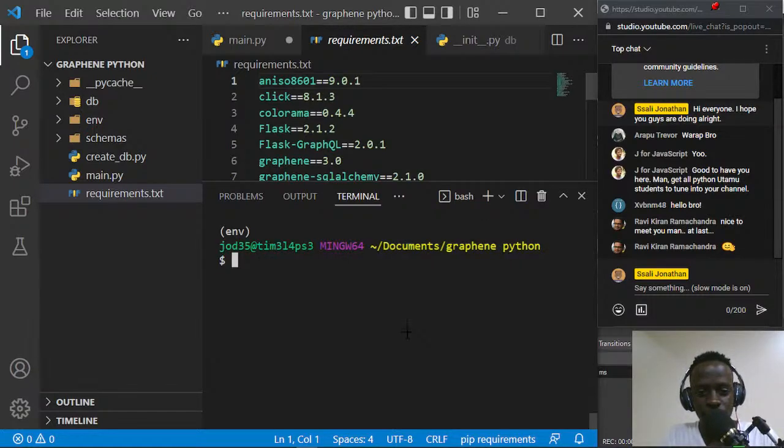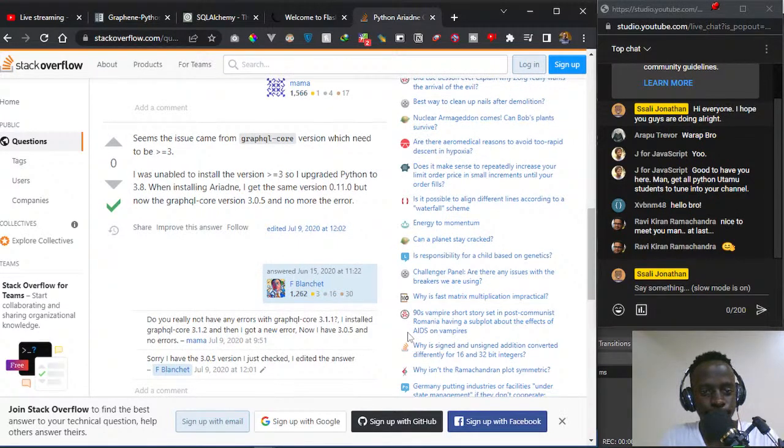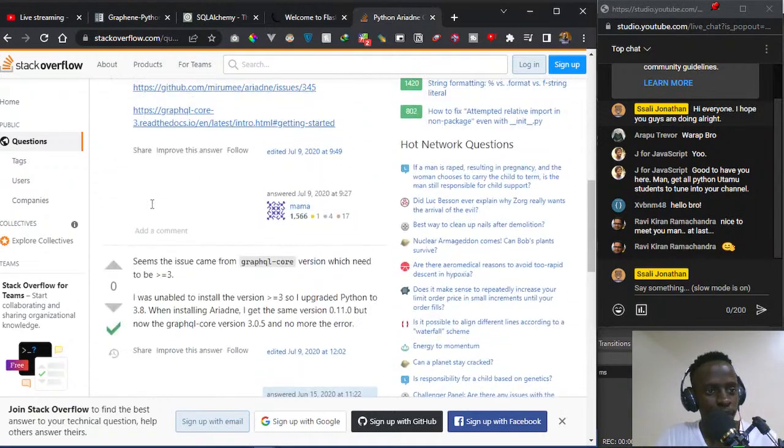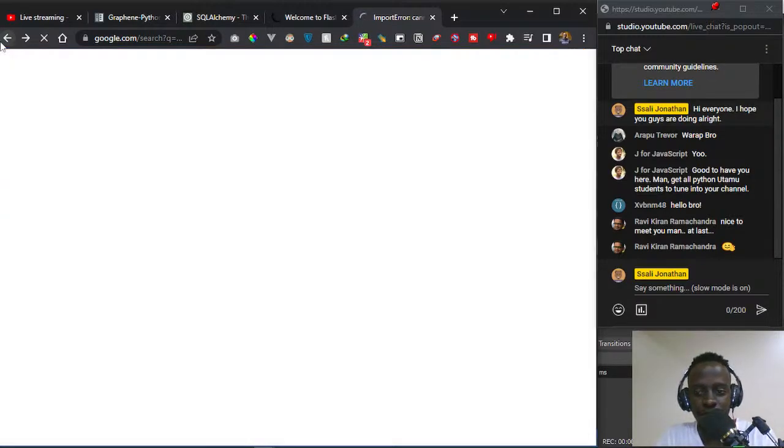Wonder why this is not working. So hope we have some solutions. Seems the issue came from GraphQL core, which needs to be greater than or equal to 3. I was unable to install that version, so I upgraded Python to 3.8. Let's look at some solutions that are specific to Graphene. I think I'll even have to specify that within my solution.